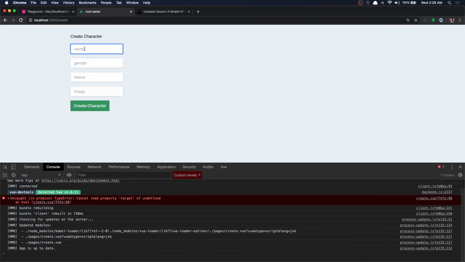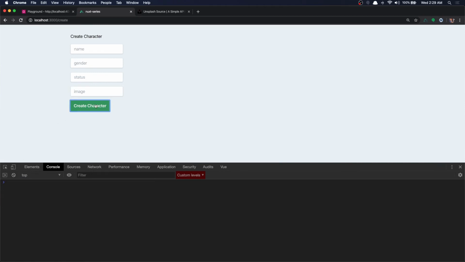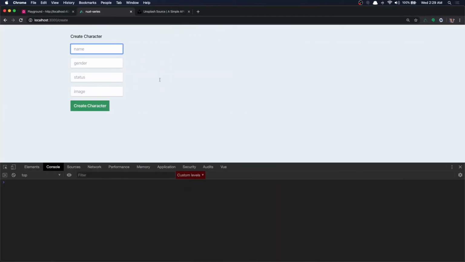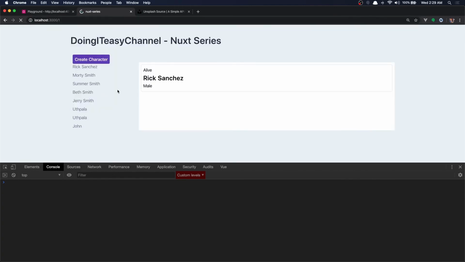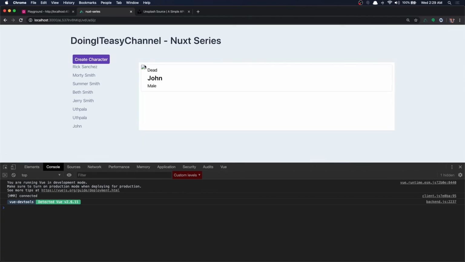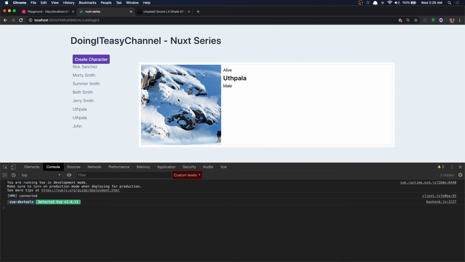Okay, let's try to do another one. Random string. Great. Yeah, that is it. Now we are good, actually. Okay, so if we go back here, we will see all the newly created characters. So we have John, which doesn't have an image because I just typed something random. That also doesn't have it. This is the one I actually added the image to.